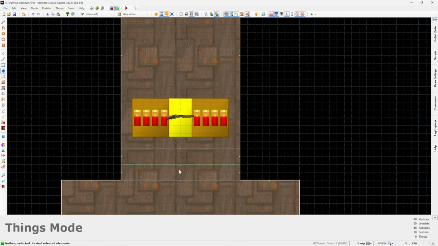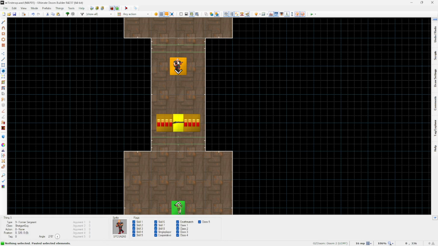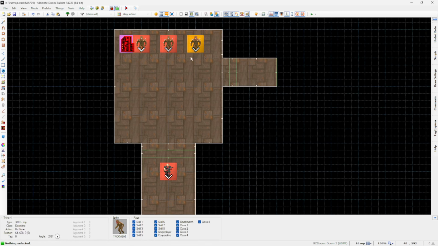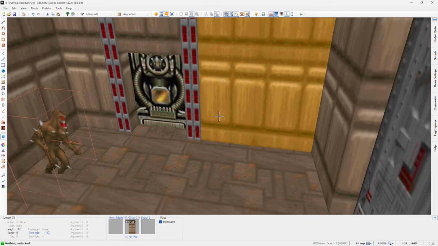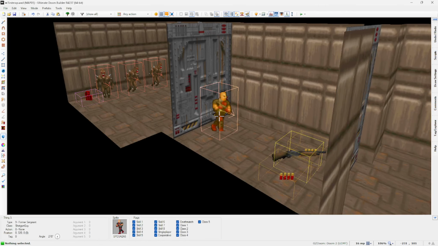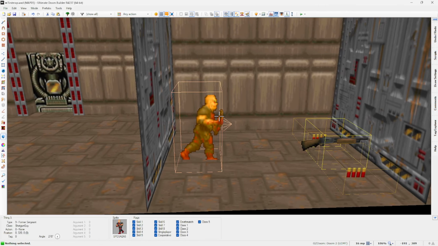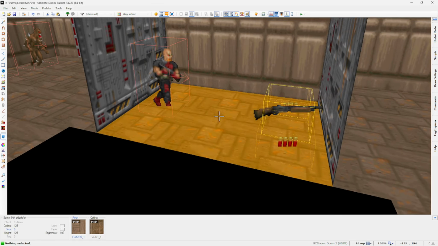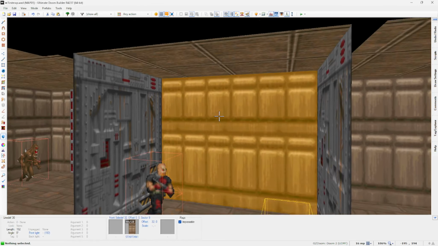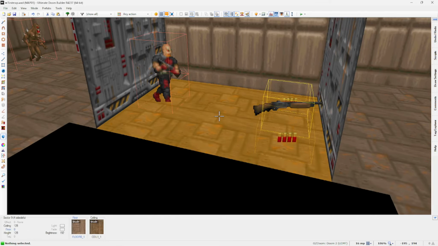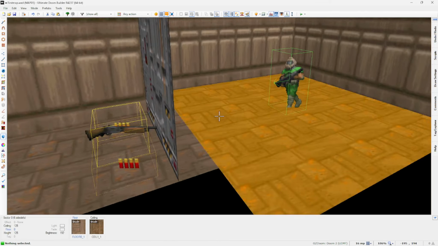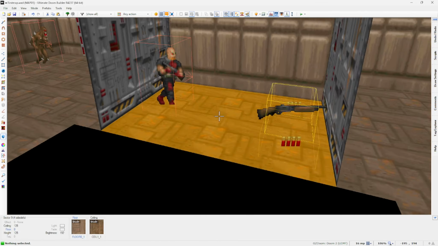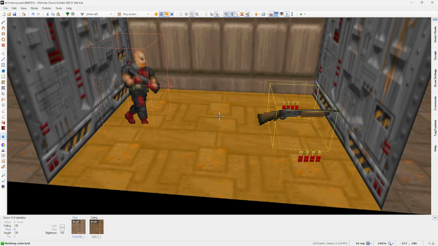Now through this door, there is a shotgun, there's a danger, and then there's more dangers further on. So there we go, we can see it all there. Now I want to play with the light levels a little bit in this sector here because it's a little bit bright. I'd like it to actually be a bit darker, to make it feel like there's a bit of contrast in the map.